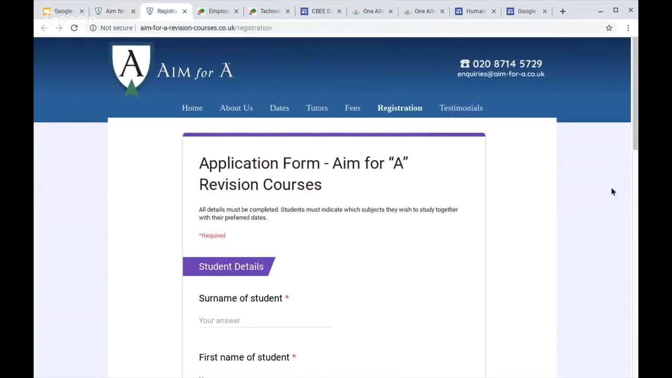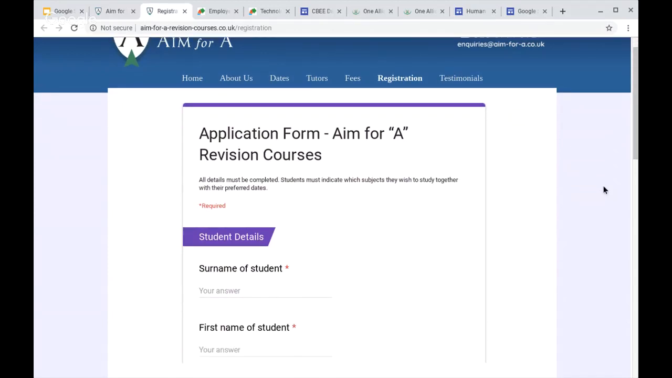On the registration page, they have their Google form, and the student fills in their details. They fill in quite a substantial amount of detail about where they want to study, what their current situation is, what their level is, and what they want to achieve by working with this organisation. That then produces the student profile so that the tutor can address their needs.